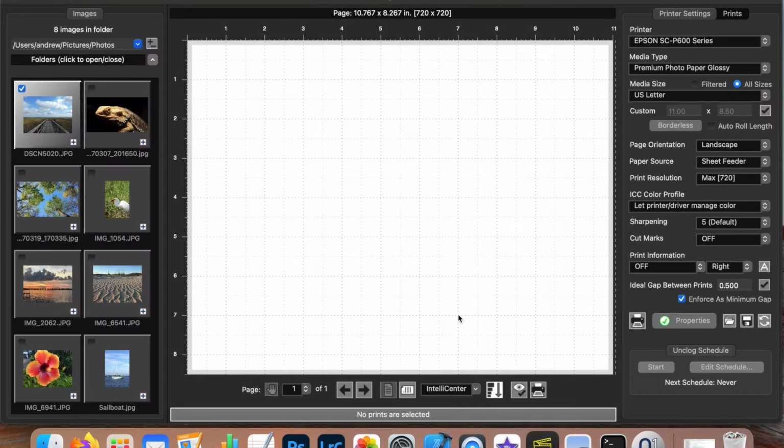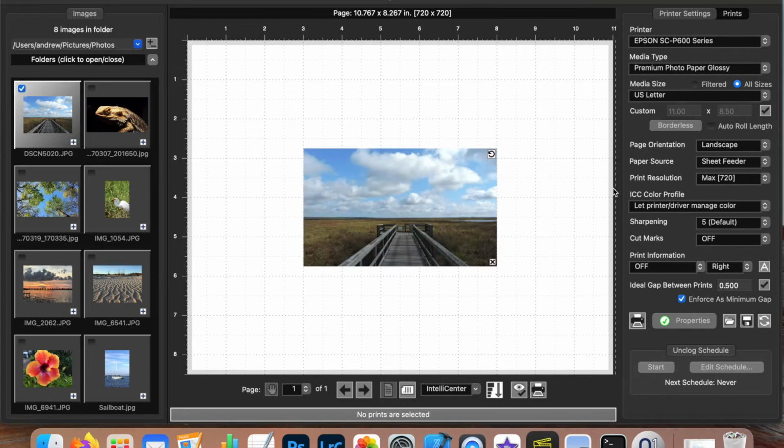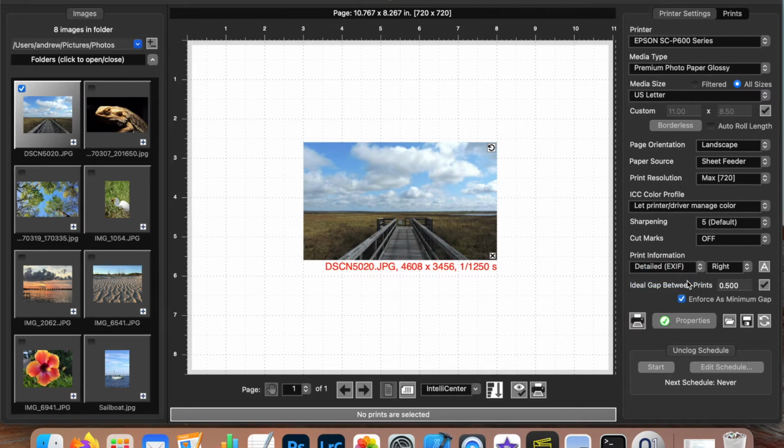In this video, I'm going to show you how to use some of the new text features added in Qimage 1 2022. Let's start by reviewing what text features we already had. If we go ahead and add a print, one of the things we could do is add print information. Right now it's turned off, but if we turn on EXIF data for the print, or we could see the full path, we can see that the text appears underneath the print.